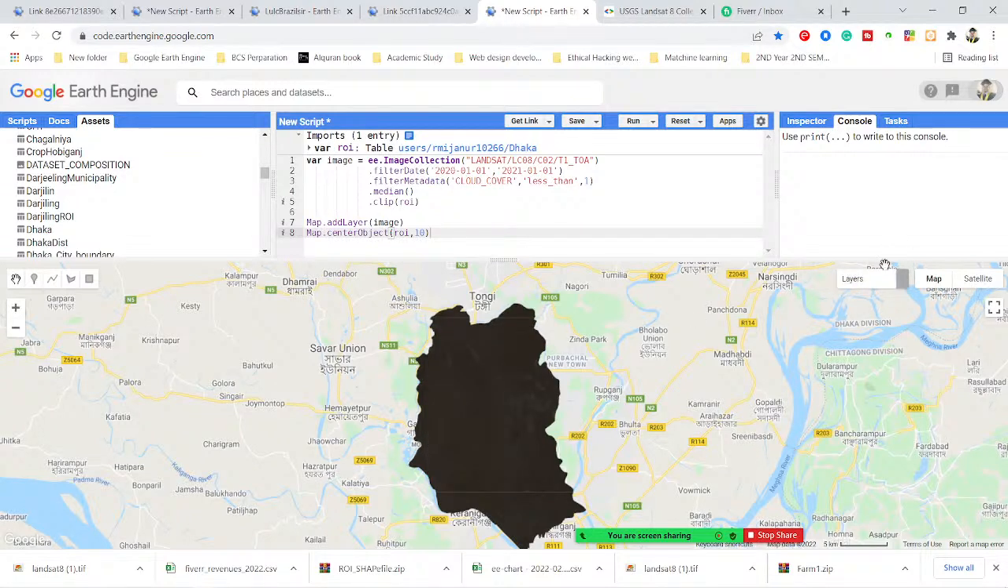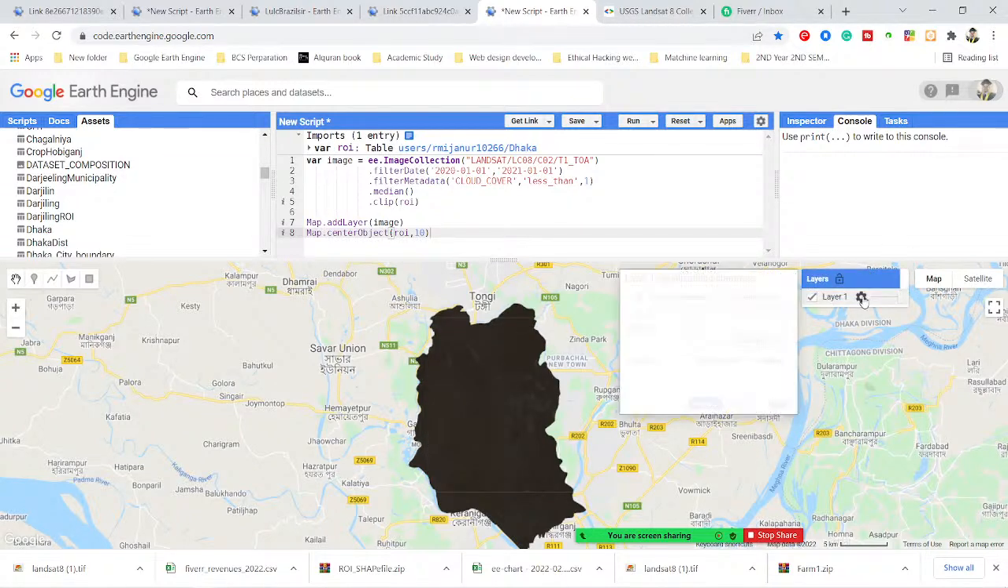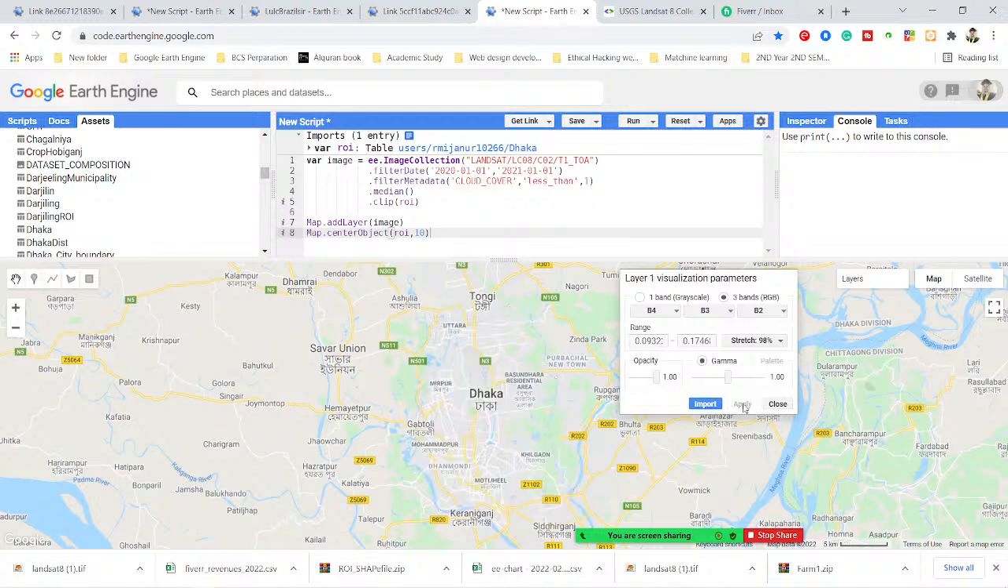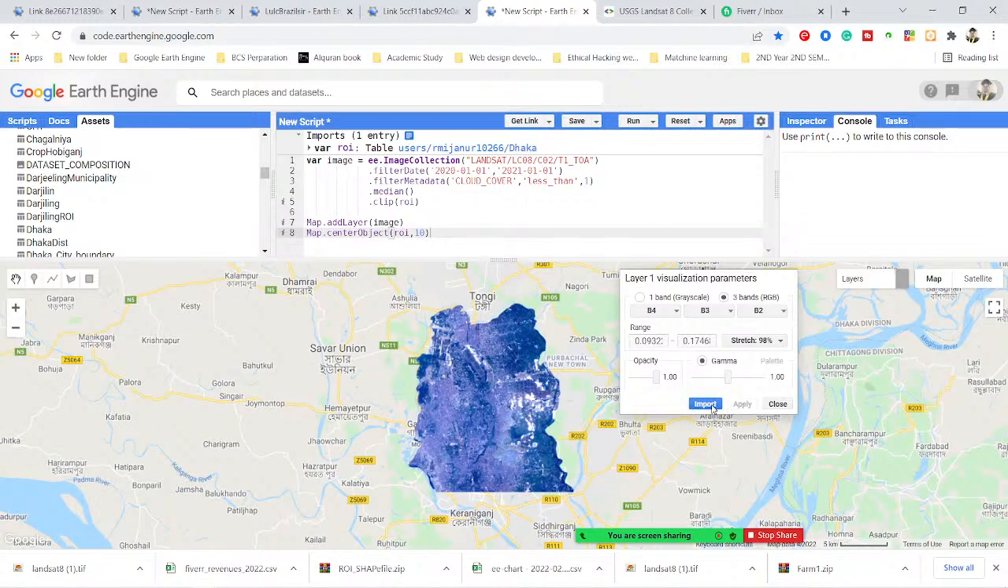Okay, and I also add here the visualization parameter from here. I want to set here the true color composite. I simply select here the band B4, band 3 and band 2. Also increase the stretch to 98%. Then simply click on apply. After this I simply click on the import.